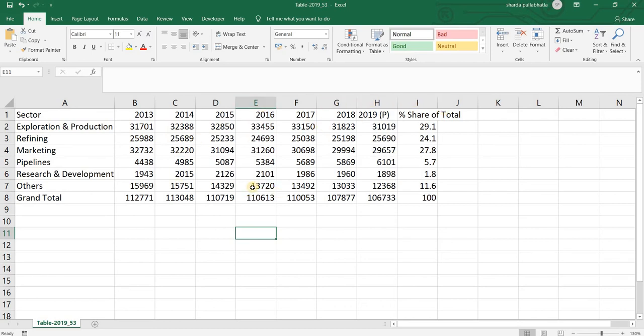Now, using this data, I intend to make a stacked bar chart. So let us understand various challenges that we may encounter while we create a stacked bar chart. First and foremost, these are the number of employees for various years. In 2013, these are the number of employees in various sectors. 2014, these are the number of employees in various sectors, and so on. And the last column I see is the percentage share of total.